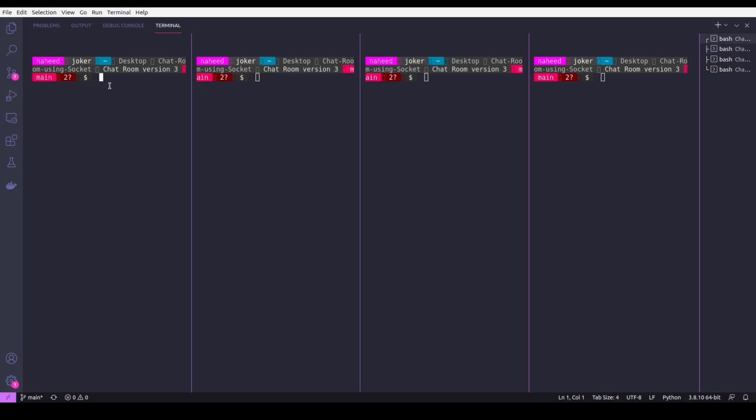Now let's see. In this terminal I have opened like 4 sessions. So let's see what files we have. So let's run this server file. So what this server file will do, we would just write python 3 server.py.